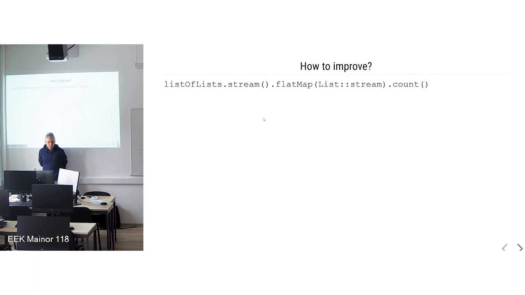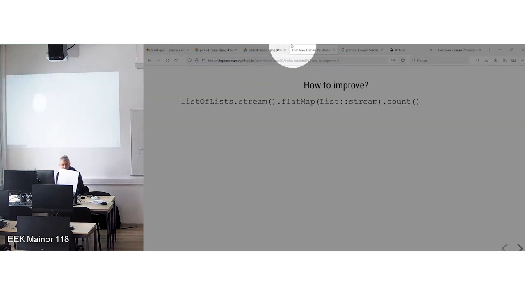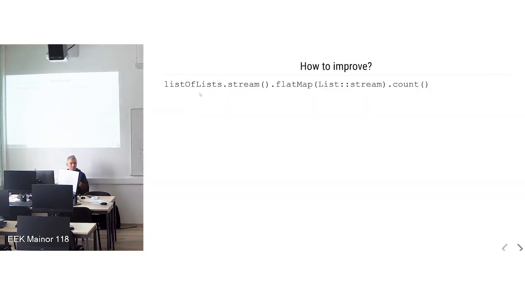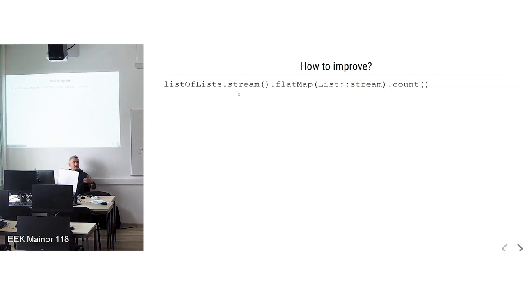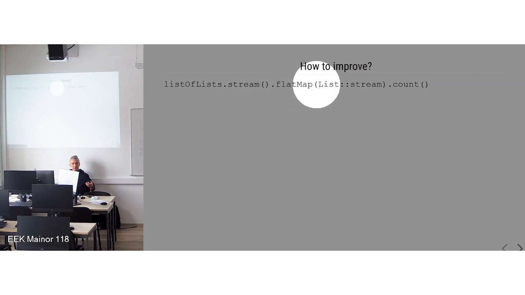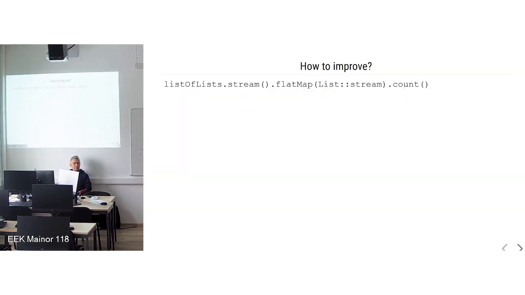All right, how to improve this one? So, actually, what's this? We have a list of lists, right? A list of lists. And we convert it to a stream, and then we flat map to each element of the stream as a list, right? So we are converting this list to a stream, flat map and count. So what do we have here? What do we actually count here?